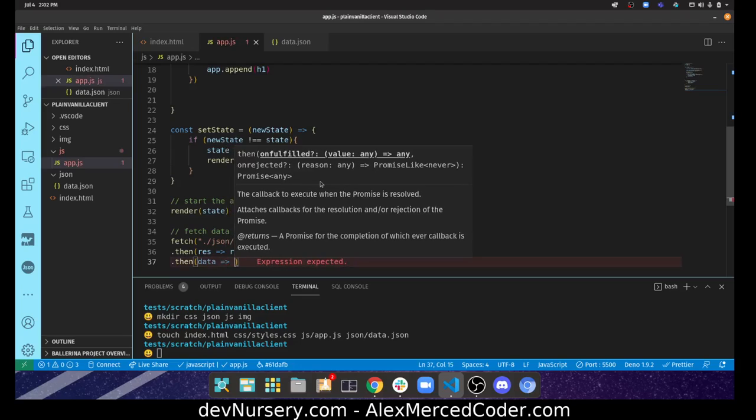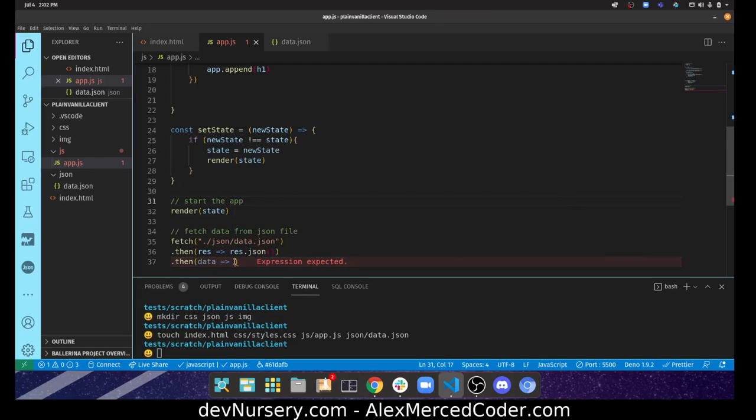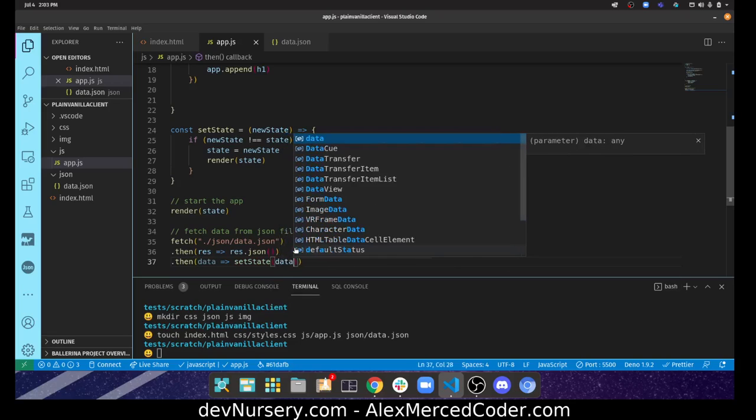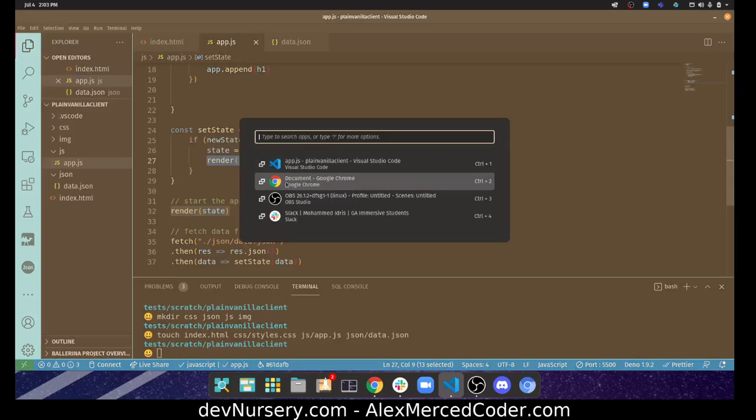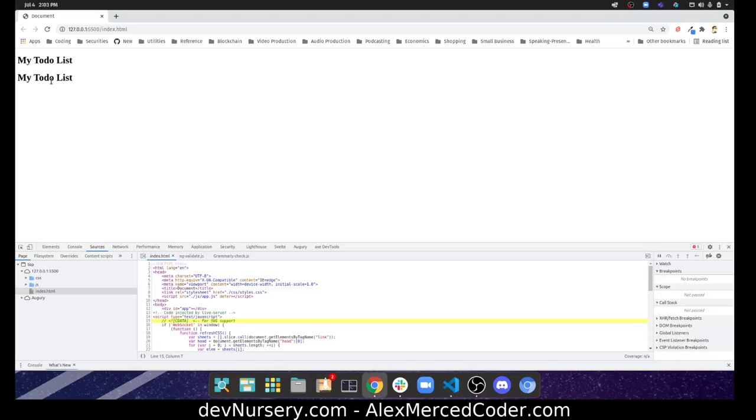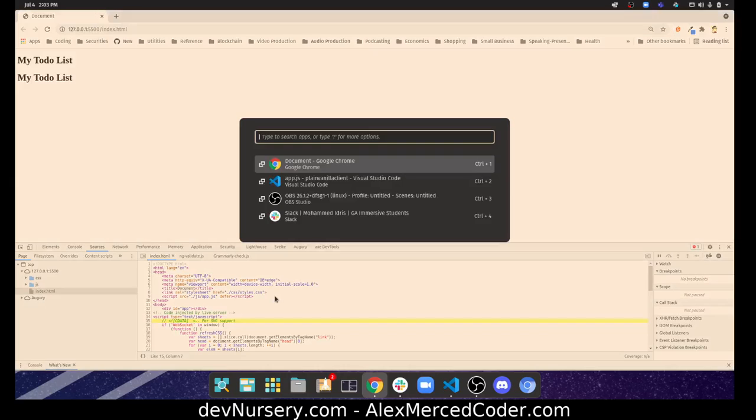And what we're going to do is say, that should work. We should just be able to say setState data. Okay, and what that's going to do is pass that data object from our JSON file, which is an object with to-dos, replace the current state with that, and then rerun render. So now I should see the to-dos. My to-do list. Now see, it ran render twice. We know that because we see my to-do list twice, because it added the title a second time. It didn't add the to-dos though, so that's something we'll have to explore.